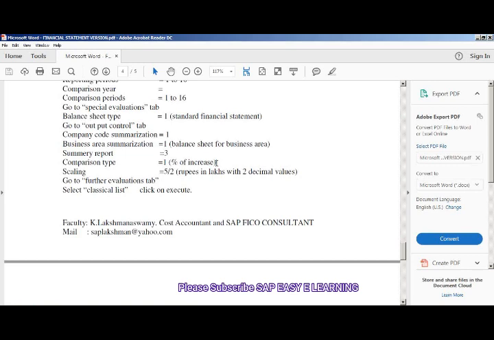Suppose this year 12 lakhs is the raw material consumption, last year 10 lakhs. Then what is the percentage of 12 lakhs over 10 lakhs? 120%. That is the difference. So generally we always use 1.